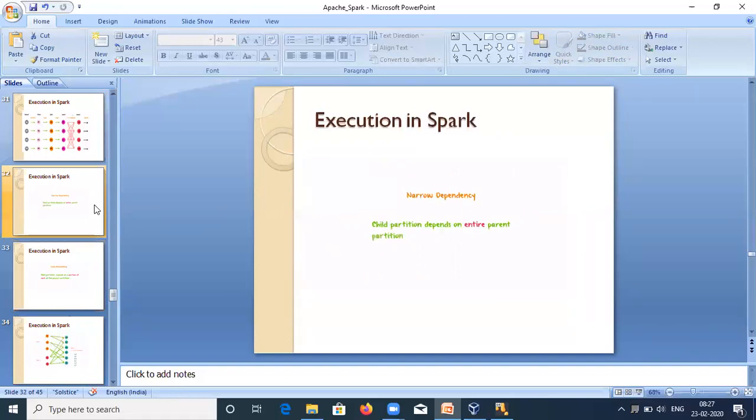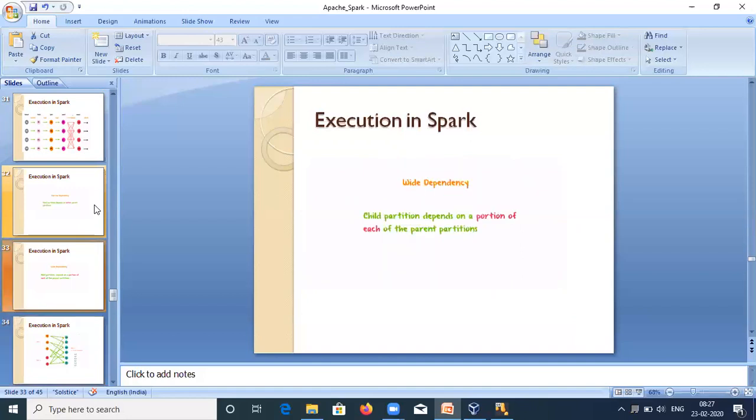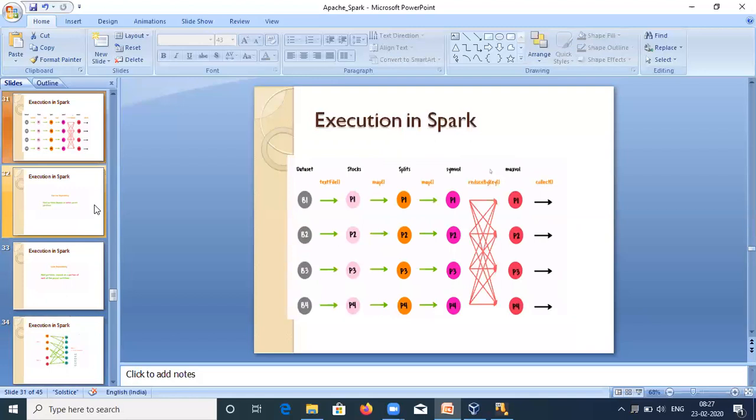Now we will see one example here: RDDA, RDDB, and RDDC. So for wide dependency, a portion of each of the parents, right? When you say each of the parents, do you mean multiple parents or all parents?